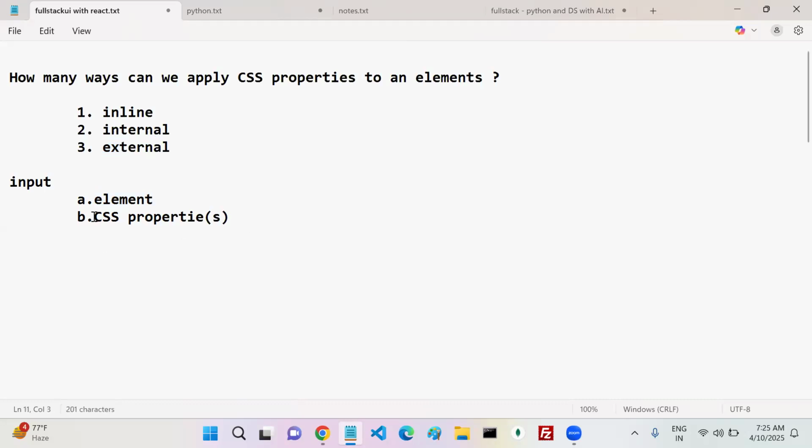I used the terminology CSS properties. Tell me, what are the CSS properties? What format does a CSS property look like? The CSS property is like a key and value pair.